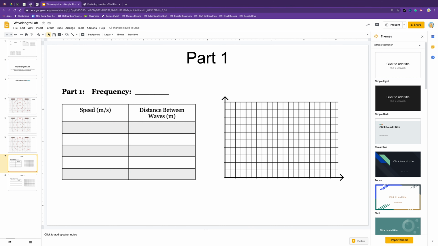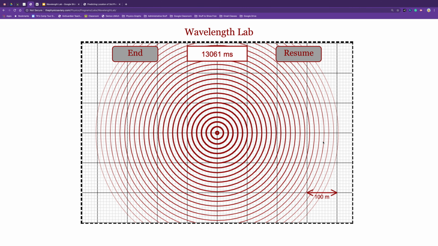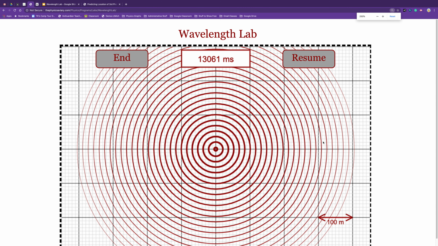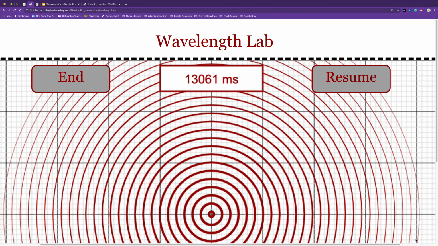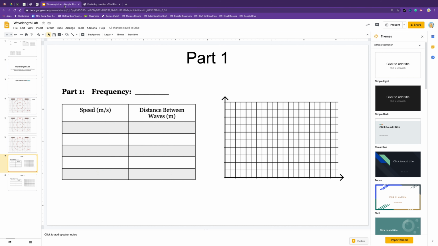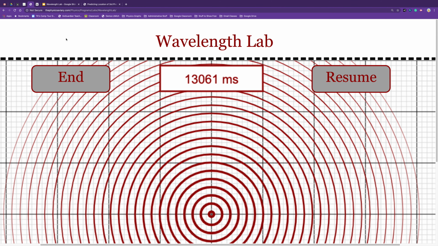For my distance between the waves, my wavelengths, I may want to zoom in a little bit. I may want to find one that's easy to read, so maybe I'm going to go with this guy here because he's right on a line, so that's 10, not yet 20. I'd go about 18 meters. Okay? And I'd put that in for my distance between the waves.